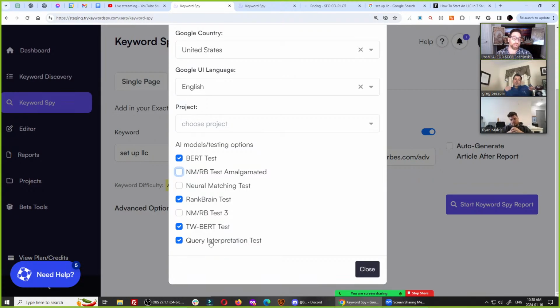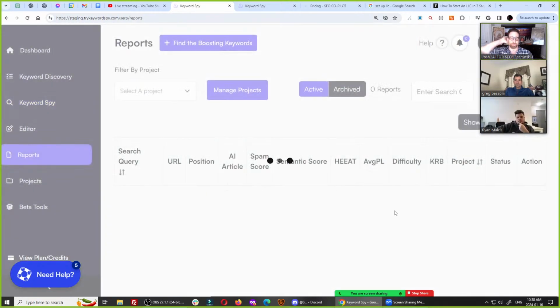Also, we have query interpretation. Google will rank multiple queries for multiple words. And nobody else tracks this. Nobody else watches this. Nobody else analyzes this at the level that we do, if at all, period. So I'm going to show you how quick this can be. I'm going to just do this one, this one, this one, and this one. I don't need that much depth. I'll say close for that. I'll say start keyword report.